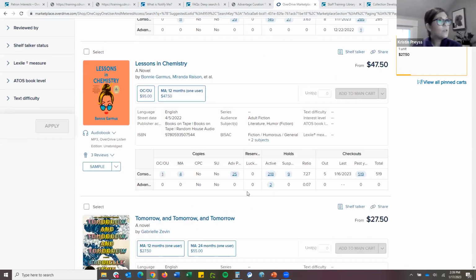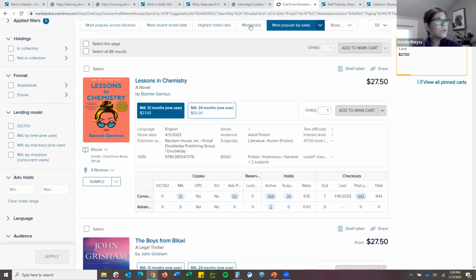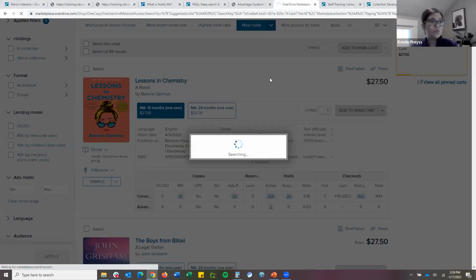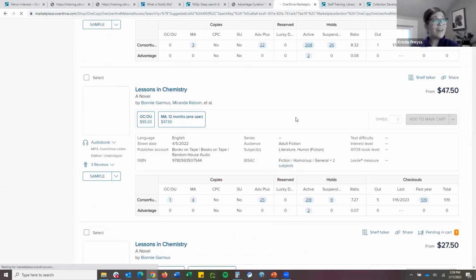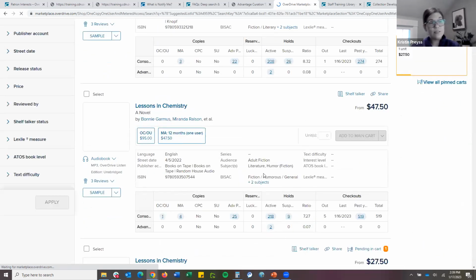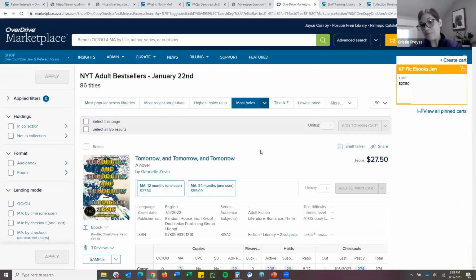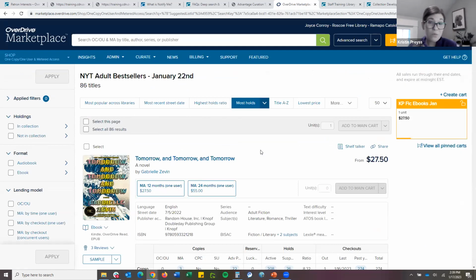Okay, I am gonna scroll back up just to circulate it by most holds, just so you can see a little bit different of an experience. Okay, so not a ton of use of these libraries. The most is 2 holds. So personally, probably nothing on this list might be worth buying, but it's up to you. And it's up to what your goals are for your branch.